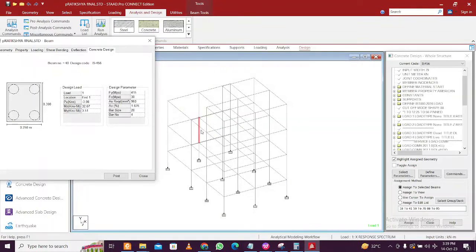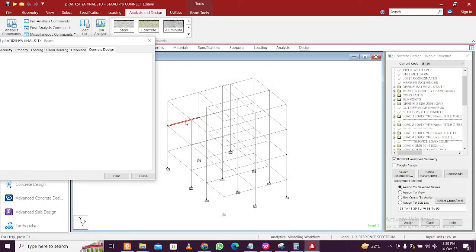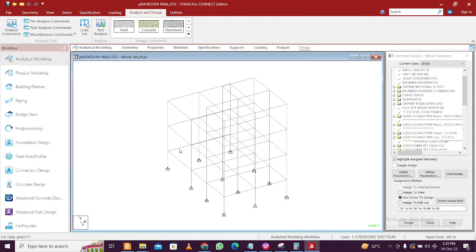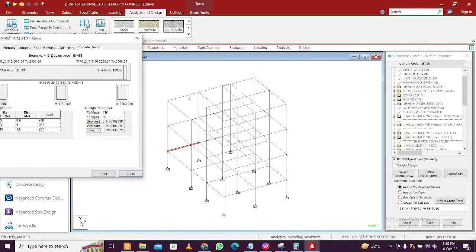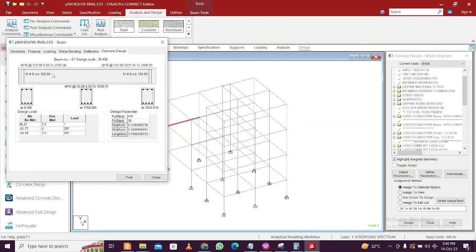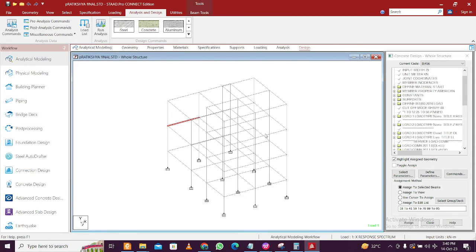So the design is okay for now, and the beam is also okay. Beam also, the design was not given. So this default design you can see here, 4-10 is coming here. Let's see where some loads are. So the design is 3-16. Okay, so 3-16 in this size should be the appropriate amount.